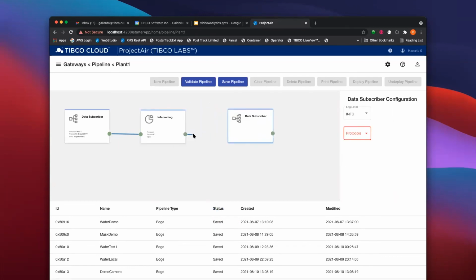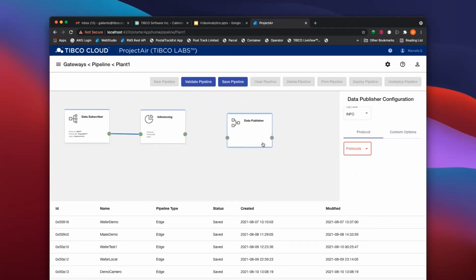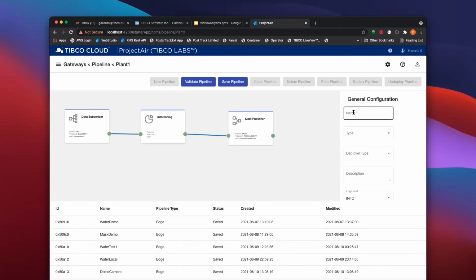Oh, I'm sorry, this is not subscribers. I have to put a data publisher. I want to send the results from the inferencing to the cloud. So I configure and select the protocol I want to use to send to the cloud. And again, we just give it a name. So this, let's say, wafer demo.